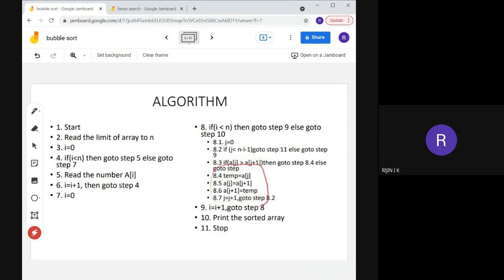So this is the procedure for swapping. For swapping, you will use a temporary variable. Temp is equal to a of j. First, you will copy the value of a of j into the temporary variable. Then you will move the a of j plus 1 value to a of j. Then finally you will move the value present in the temporary variable to a of j plus 1. That process you will repeat. So this is the detailed algorithm.